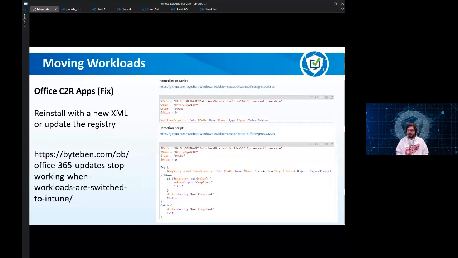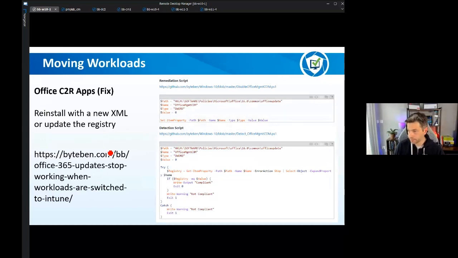Yeah, for sure. This is one I've seen a few times where Office just isn't updating, and it's simply because you've got Office Management COM enabled. So definitely have to think about that.